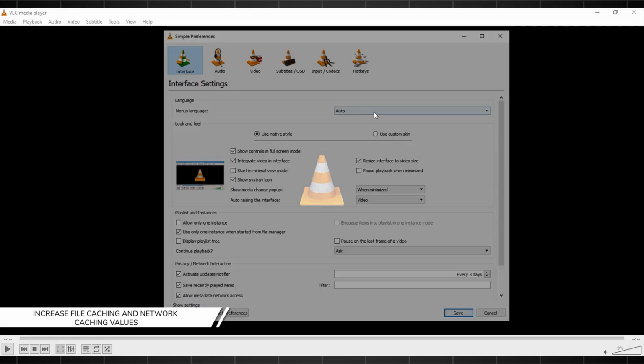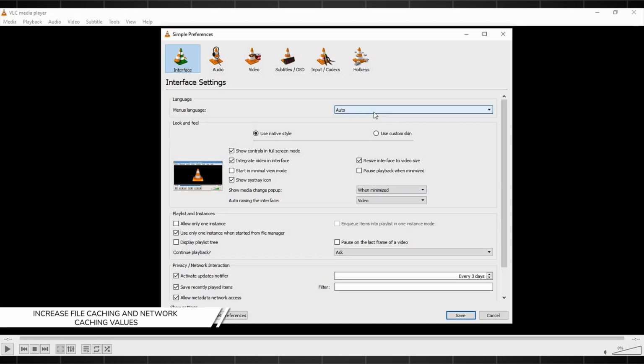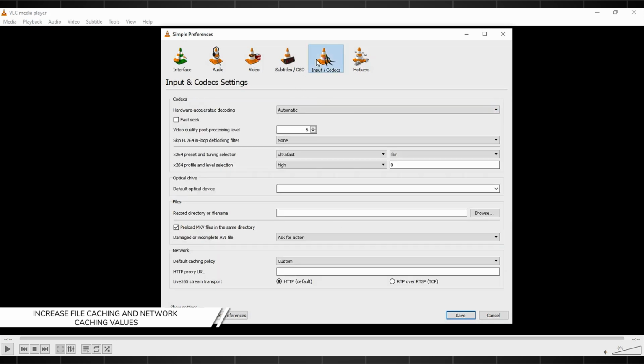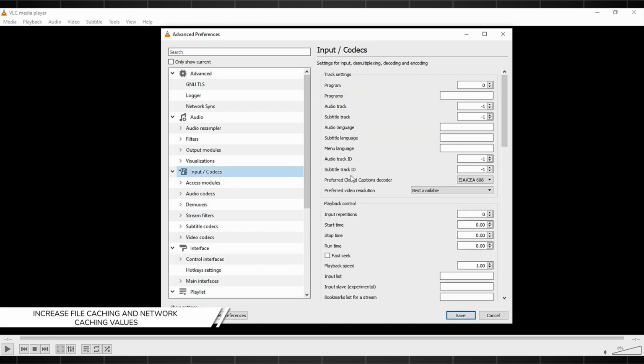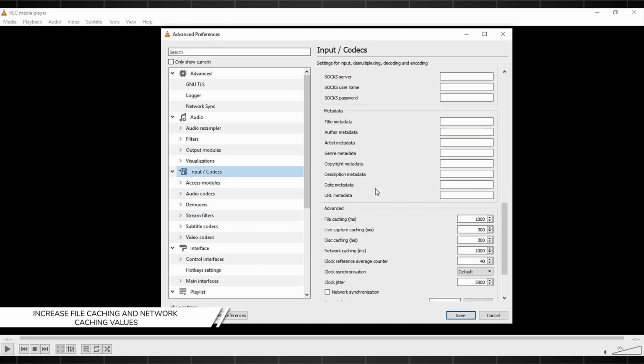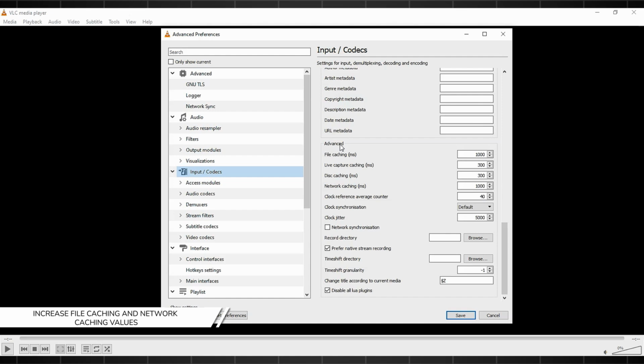To do so, open VLC media player and press Ctrl+P to access the Preference section. Click on the Input Codecs tab from the top menu. At the bottom, change the Show Settings option from Simple to All. Now, click on Input Codecs listed on the left panel of the window. After that, scroll down the right panel of the window to find Advanced section. Under it, change the value for file caching to 2000 and network caching to 1500. Click Save and try to play the video again.